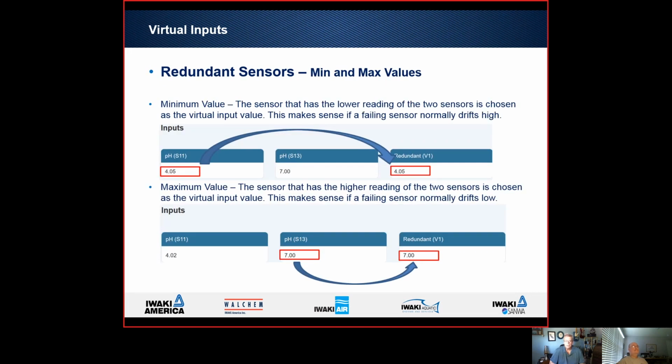For min and max values, the sensor that has a lower reading of the 2 sensors is chosen as a virtual input value. That's for the minimum value. So this makes sense if the failing sensor normally drifts high. You can see in this example, the pH sensor S11 has a lower pH value, and it is chosen as the redundant sensor input value. For maximum value, which is the opposite, the sensor that has a higher reading of the 2 sensors is chosen as a virtual input value. Remember, you use maximum value if the failing sensor normally drifts low.